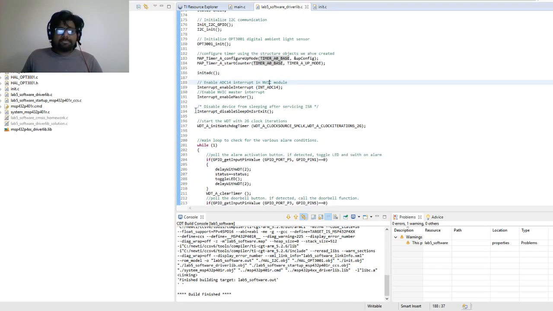And we use interrupt disable sleep on ISR exit so that once the interrupt of the ADC is serviced, we resume the code from where it left off. And after all the initialization is done, we start the watchdog timer with this function. So from here on, we need to be careful and we need to keep resetting the watchdog timer counter so that the system doesn't reset.